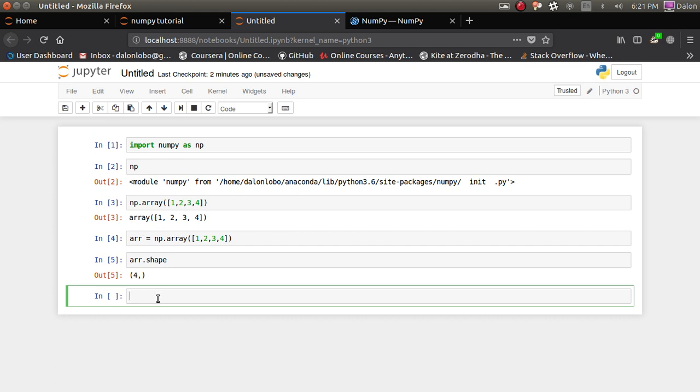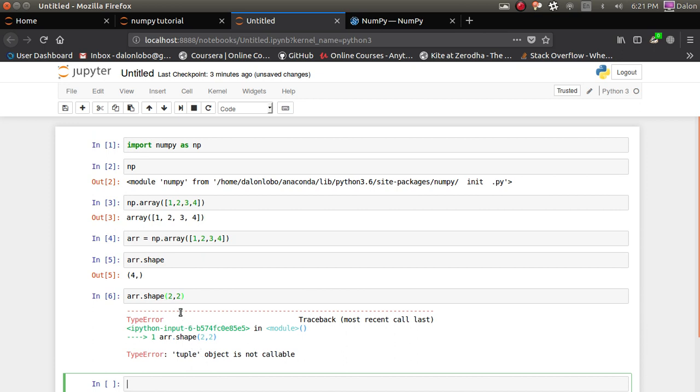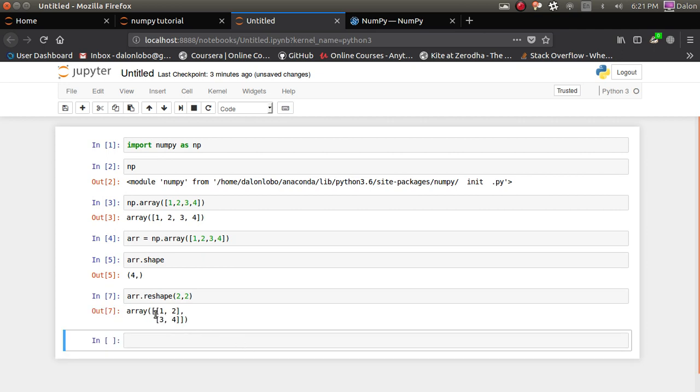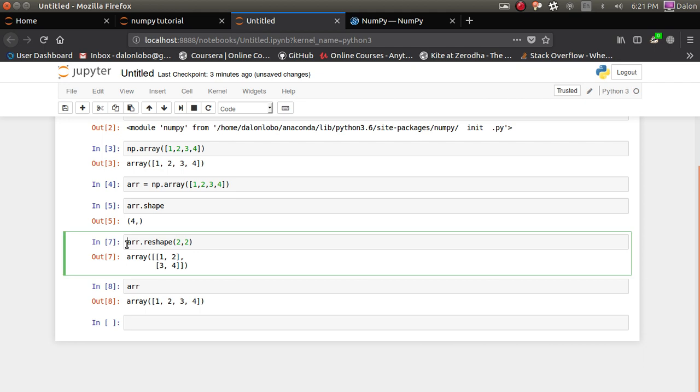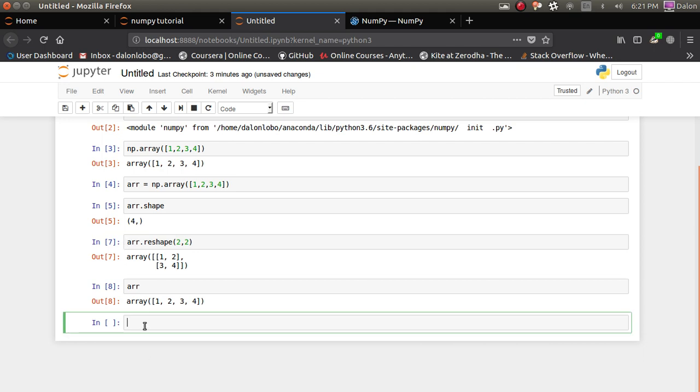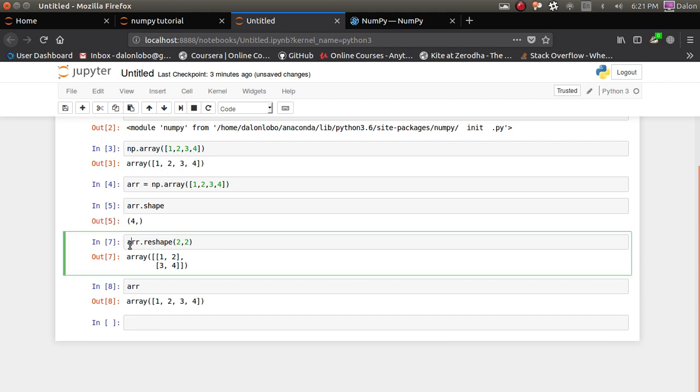And now you can reshape the array into a two-dimensional one. Let's say we want to convert it into a matrix, a 2 cross 2 matrix. Okay, I didn't enter reshape. So here you have a matrix of 2 cross 2. Now the array is still in one dimension since I have not assigned this reshape back to the array. If I had to save this reshape, I had to assign it to the variable arr.